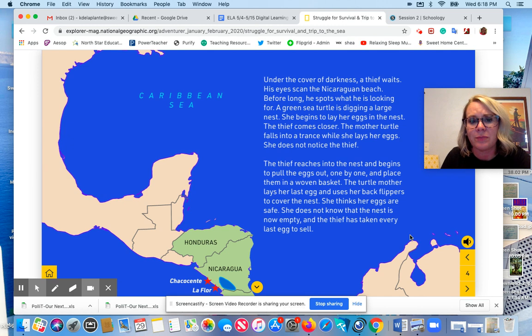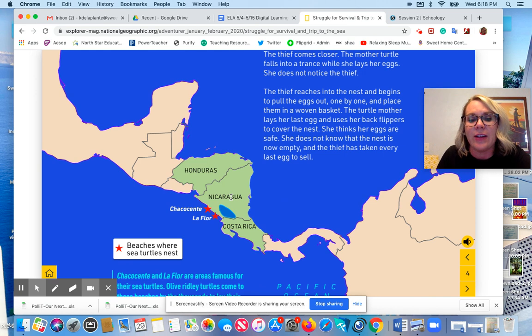Right away, when we're orienting in any book, you want to really be thinking about what you know. I'm looking at some maps here, and I know that this is Central America. Or in social studies, we talked about Mesoamerica, and that's kind of right in the middle of North America and South America. And these 3 countries here are highlighted: Honduras, Nicaragua, and Costa Rica. I'm looking at this key, where it says that beaches are where sea turtles nest. So that's where they're really located and really nesting.